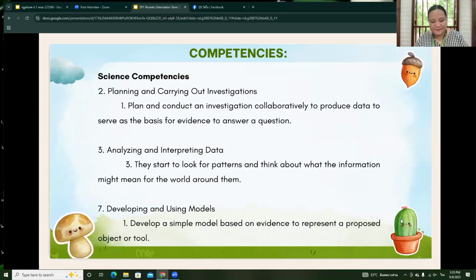Next, please. So, for this term, we are going to have two competencies. The first set of competencies will be our science competencies. We will start with planning and carrying out investigation, so that the students can produce different data to serve as the basis for evidence to answer several questions that we have.